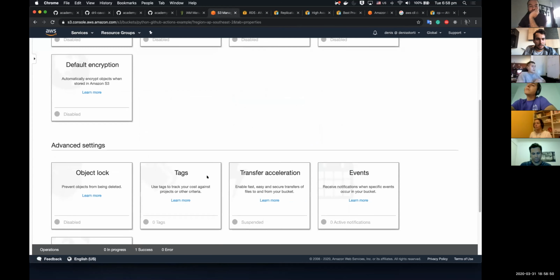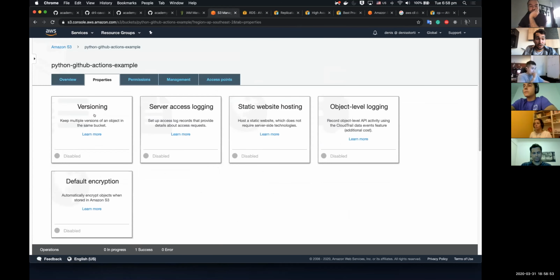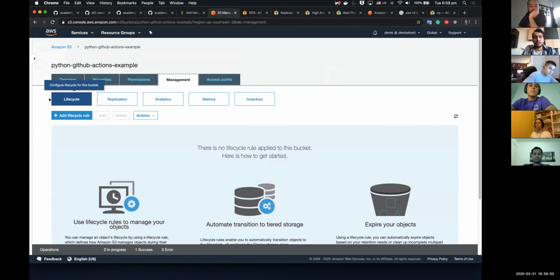About versioning, you can version your objects. So if someone deletes it, you still have a copy. If someone changes it, you'll have the history. Management, you can set up a life cycle. So recent objects, for example, are in a storage class which is more highly available. Then as the time goes by, it will go to another storage class, so you can save some money.